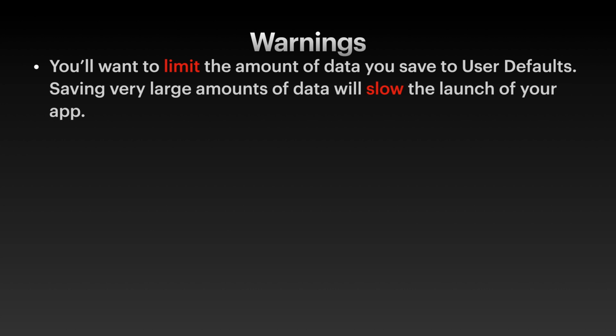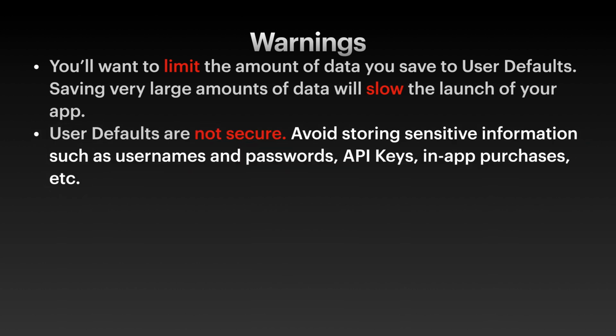All right, now that you saw the benefits of it, let's go ahead and take care of the warnings. So there are two things I want to mention. First, you'll want to limit the amount of data that you save to user defaults. Saving a large amount of data is going to slow down the launch of your app. And also, and I cannot stress this one enough, user defaults are not secure. So avoid storing any sensitive information such as usernames, passwords, API keys, in-app purchases, all of the sort. Any sensitive information should not be stored in user defaults. Okay, but with that out of the way, let's go ahead and get started.